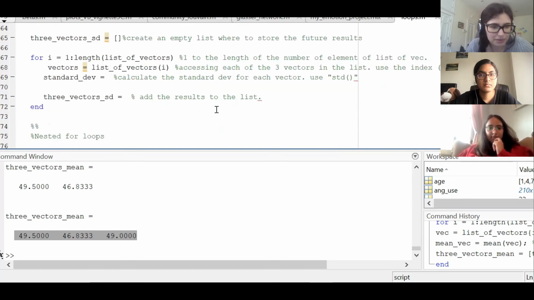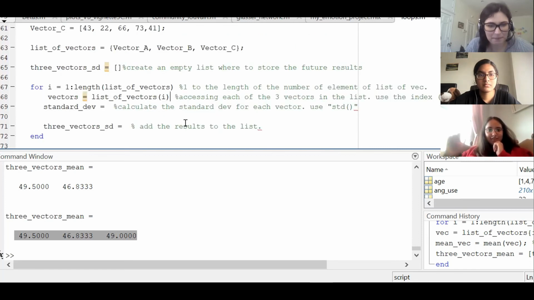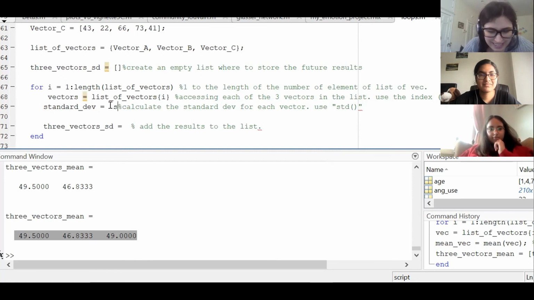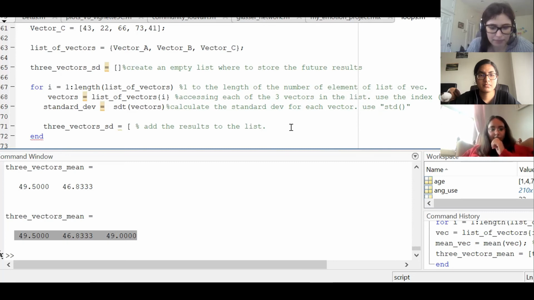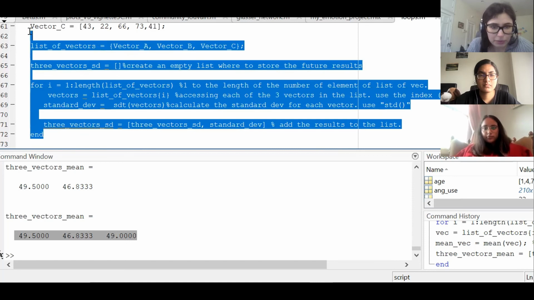It's the squiggly brackets. Yeah. Nice. Of vectors. And then you have to do the square bracket of the 3 vectors, SD, comma, standard underscore dev.